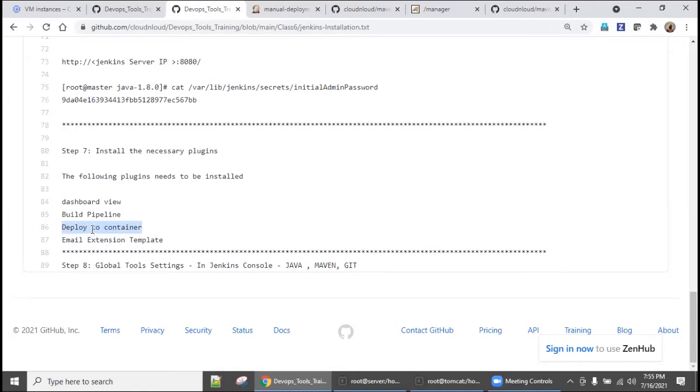Say for example, you have a WebLogic, then accordingly this plugin has to be different. You have a different web application server, so you need to decide what kind of plugin you need. But this plugin will serve most of the functionalities, most of the software tools.